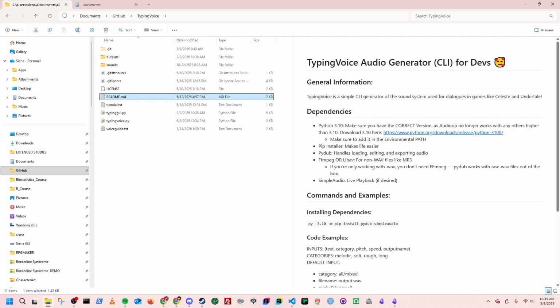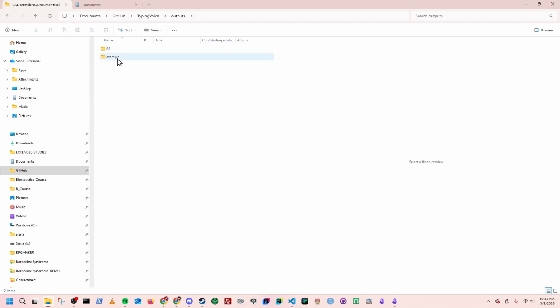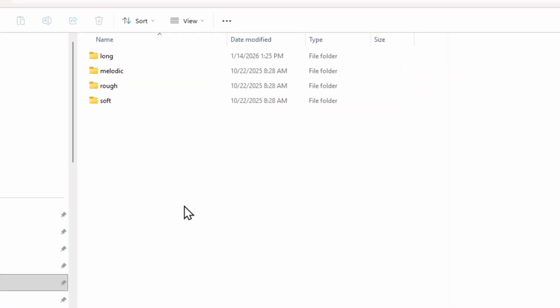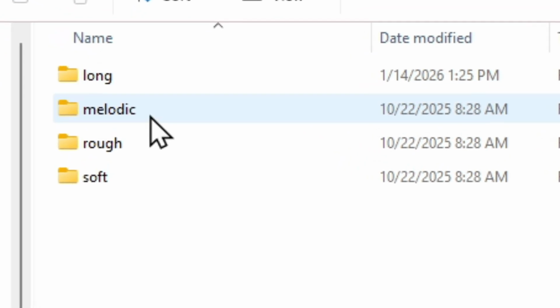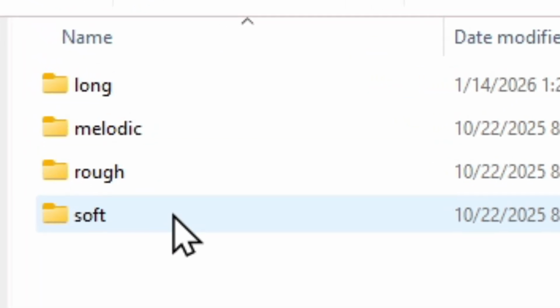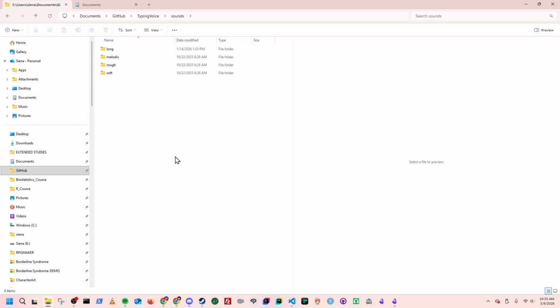Instead of using just one sound, I recorded a small library of random vocal noises. It's in this folder here, with the code and outputs. There are 4 folders with sounds: long, melodic, rough, and soft. The program randomly chooses one of these sounds every time a letter or a word appears.